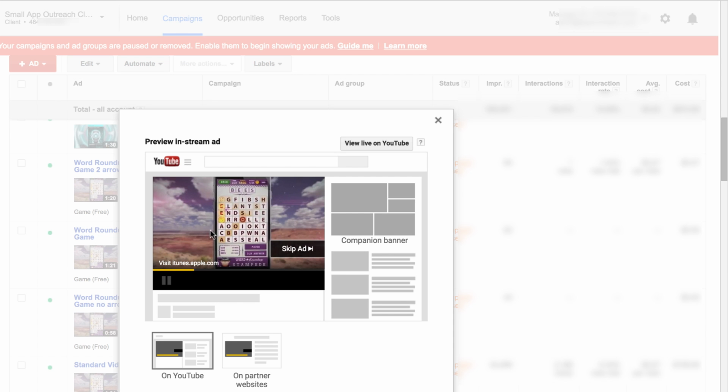And the other way is using an actual in-stream ad, which plays when people are watching YouTube on their phone. So both of these work well. Some might work better than others, depending on the app. But we like to test both of them. We recommend testing both of them.